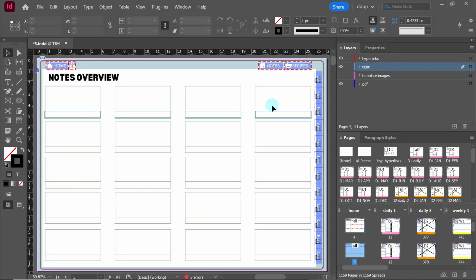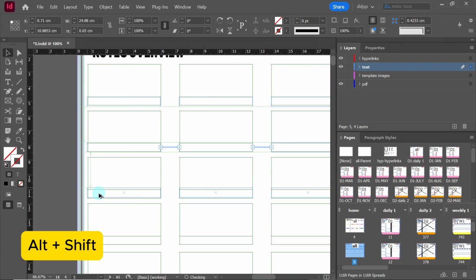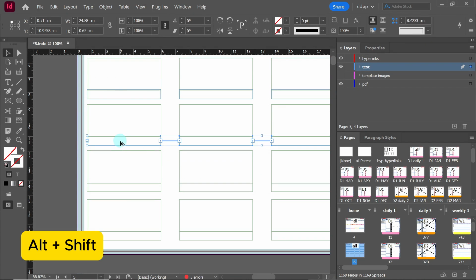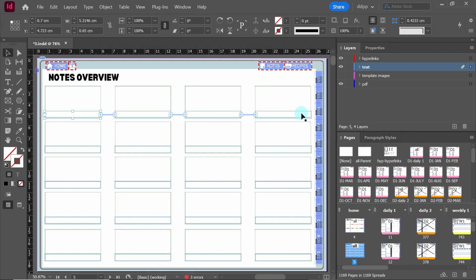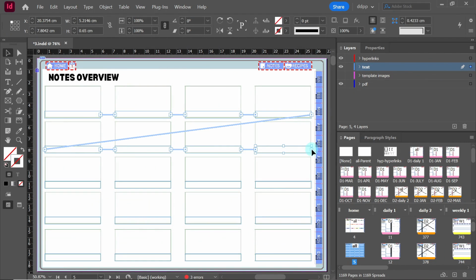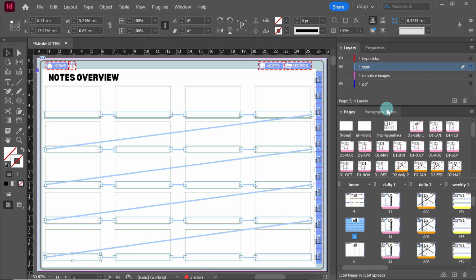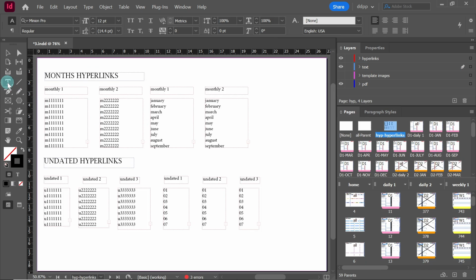After that, I'll copy it across the remaining rectangles. And I'll connect these 4 linked text frames to create a total of 20 linked text frames. Finally, paste the hyperlinks from the hyperlinks parent page into these 20 linked text frames, and then make any needed changes.